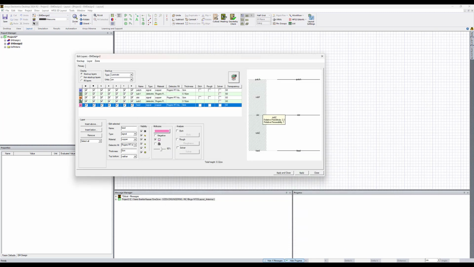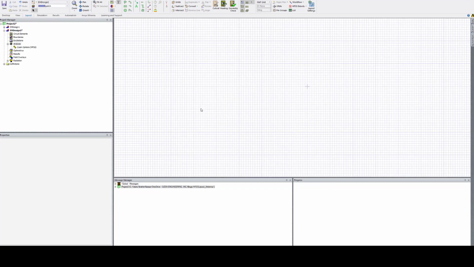One other thing that we need to adjust here is the signal layer that includes the slot. So we want it to be a negative layer. So when we draw the slot geometry, it will be subtracted from the infinite signal layer. So by selecting this option, and then we click Apply and Close.